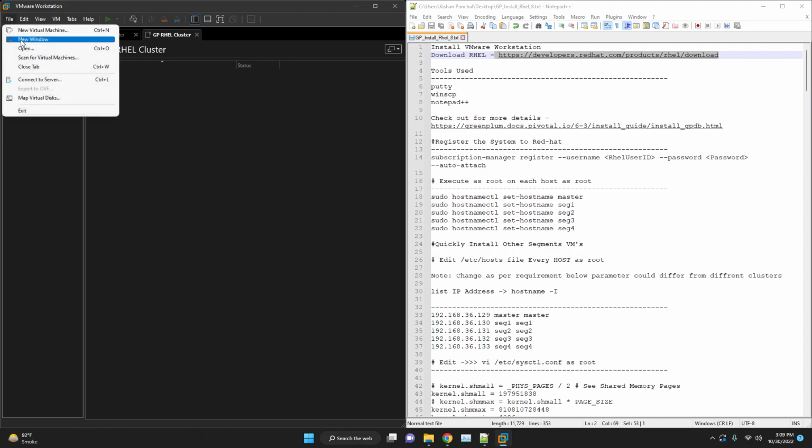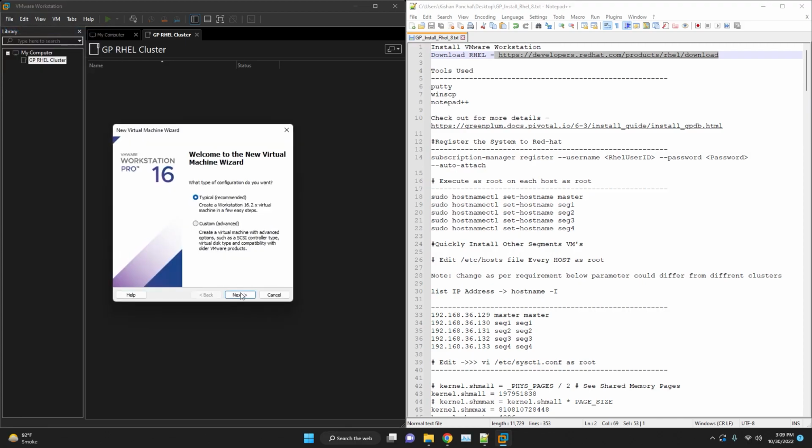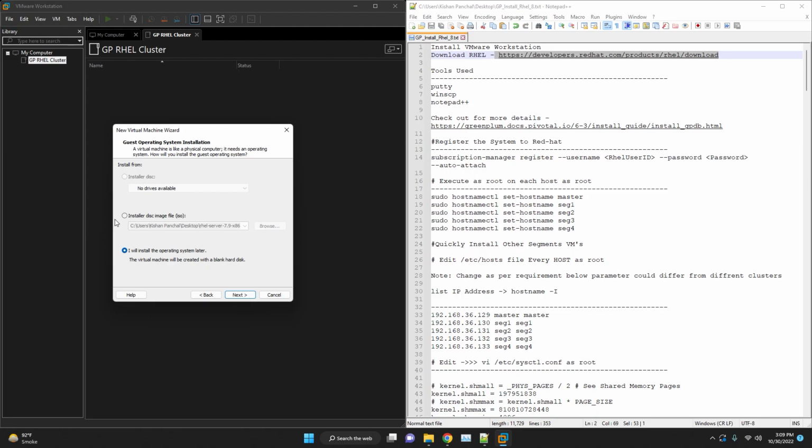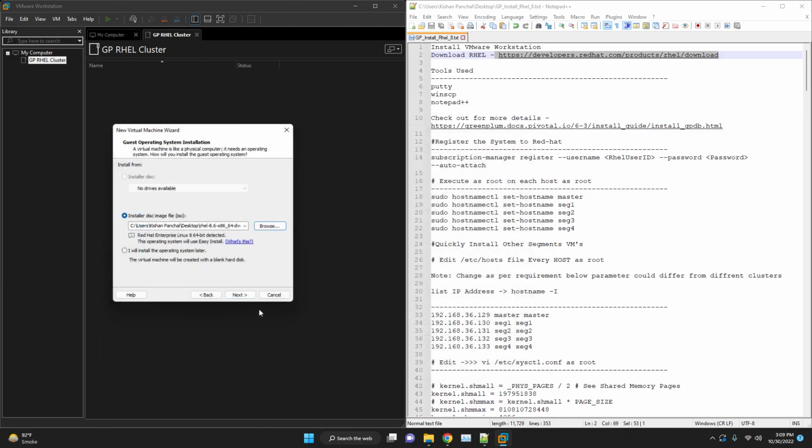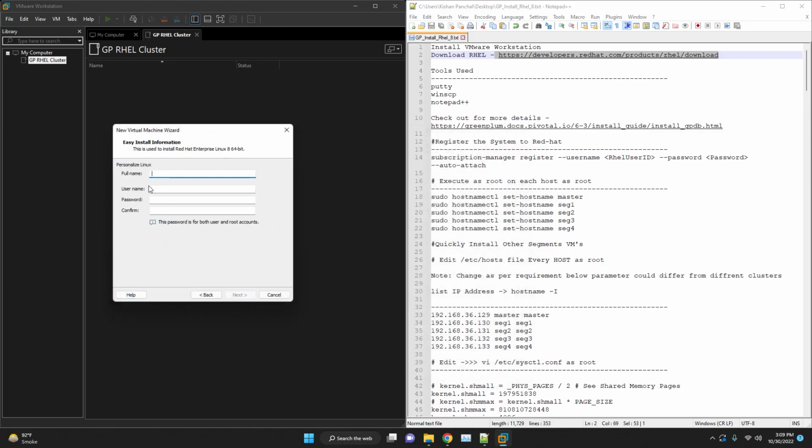Open VMware Workstation Pro. Here go to File, New Virtual Machine. Select the ISO file. Click on Next. Let's just set the username as gpadmin and a password. Let's name this virtual machine GP Master Host.